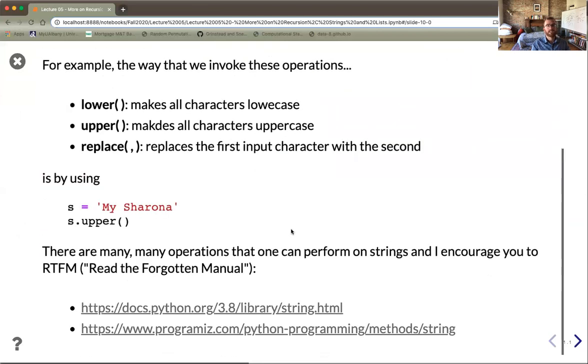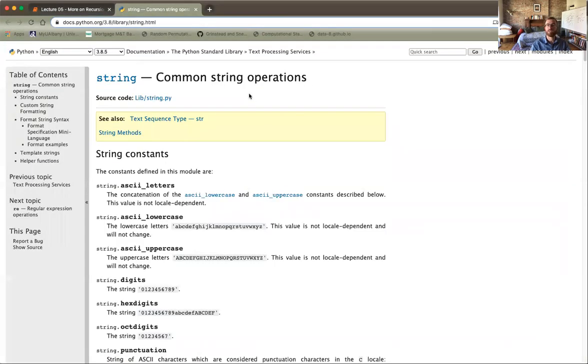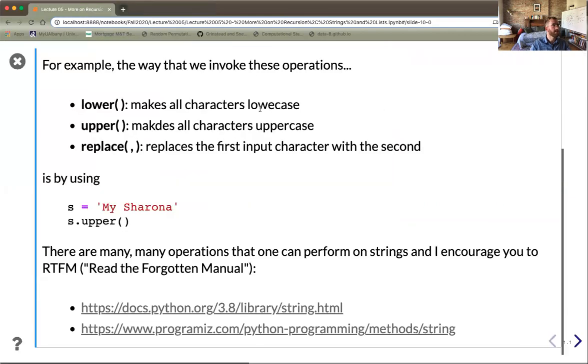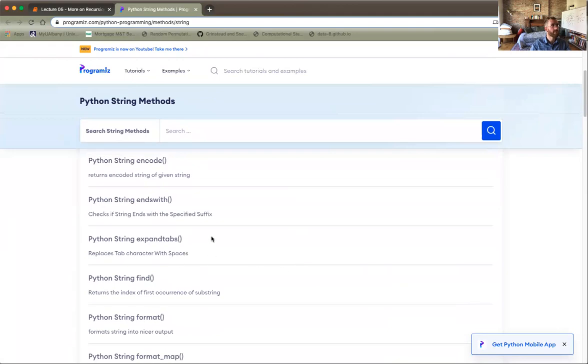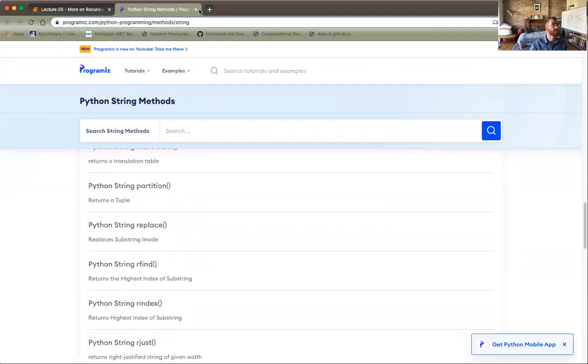So I'll just make a disclaimer that there are lots and lots and lots of operations on strings. And I encourage you to read the Forgotten Manual. This is documentation on aspects of string in Python, according to Python 3.8. And there are lots of things you can do here. Additionally, here's a perhaps more user-friendly, or at least visually friendly, set of methods that you can apply to strings. And you can see there are dozens, if not hundreds.